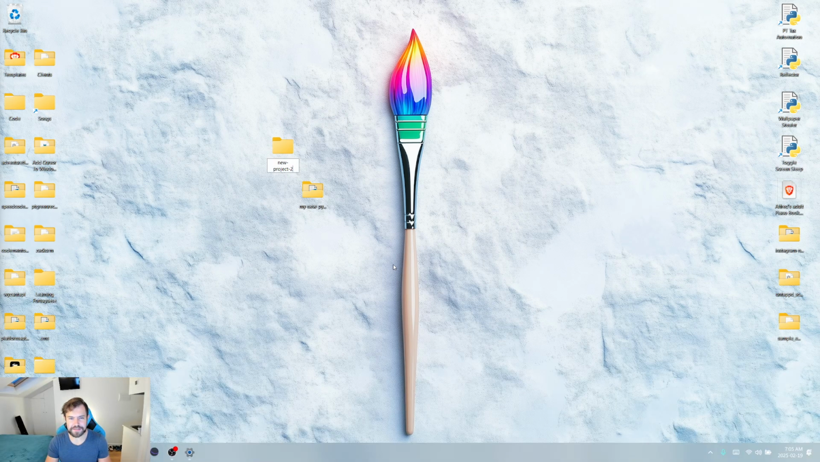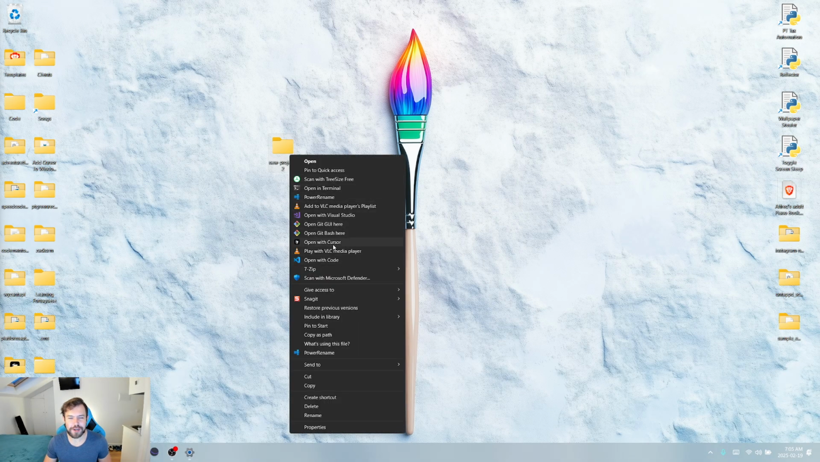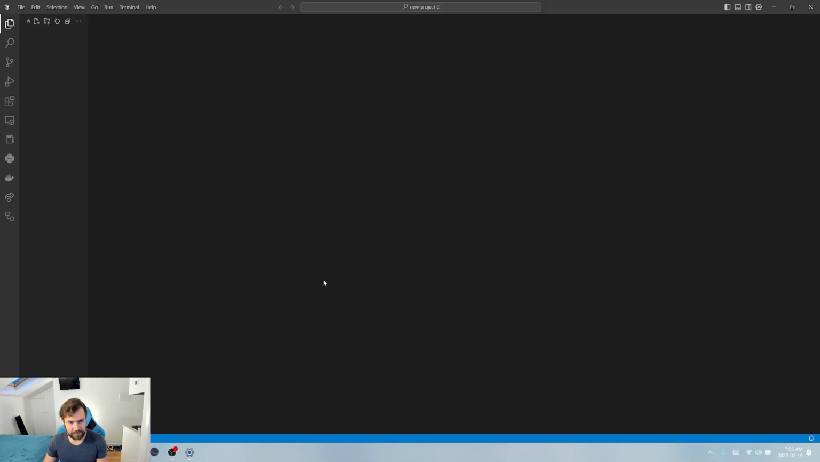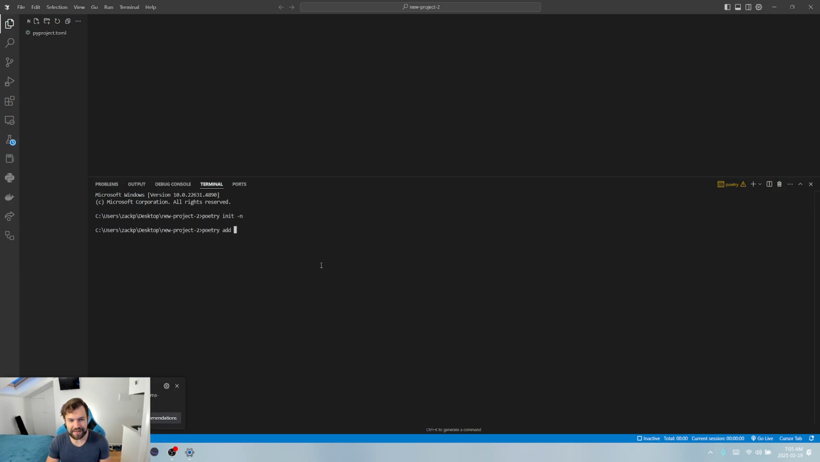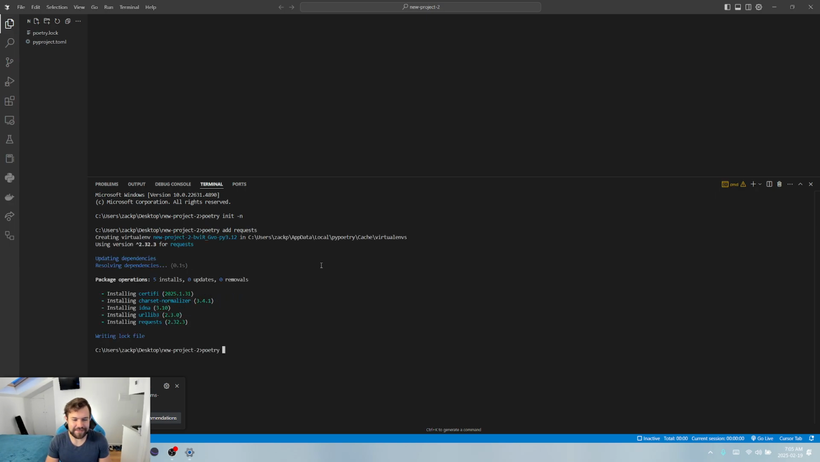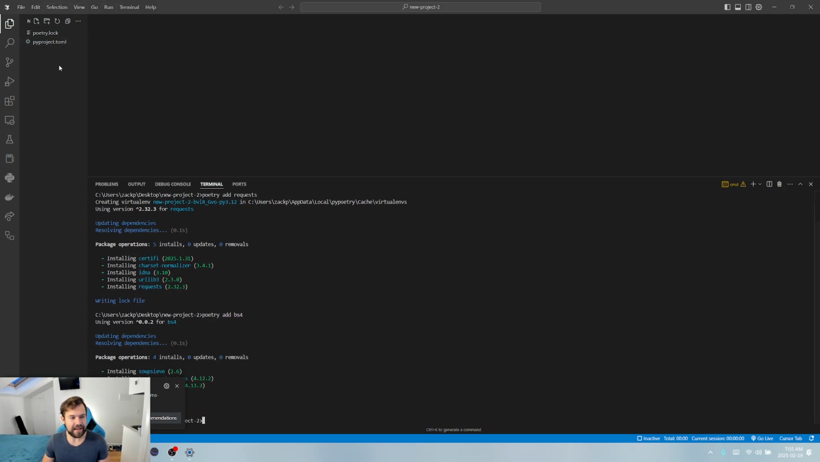New project 2. Right click, open with Cursor. Open up the terminal. Poetry init -n. Poetry add requests. Oh, I could have written bs4 too, but poetry add bs4 as well. And here, I'm going to create my app.py file. I'm going to say import requests.